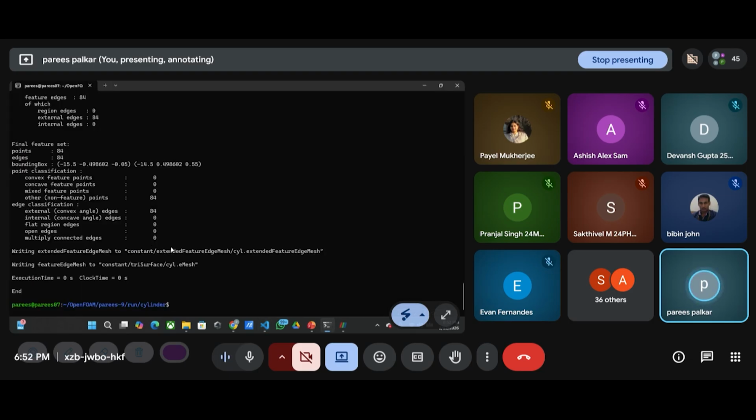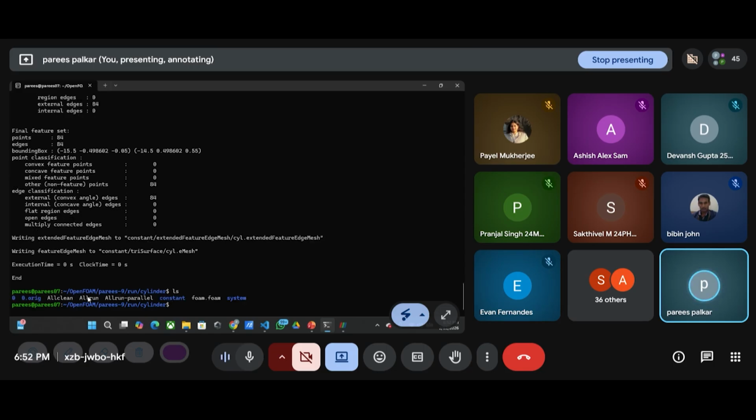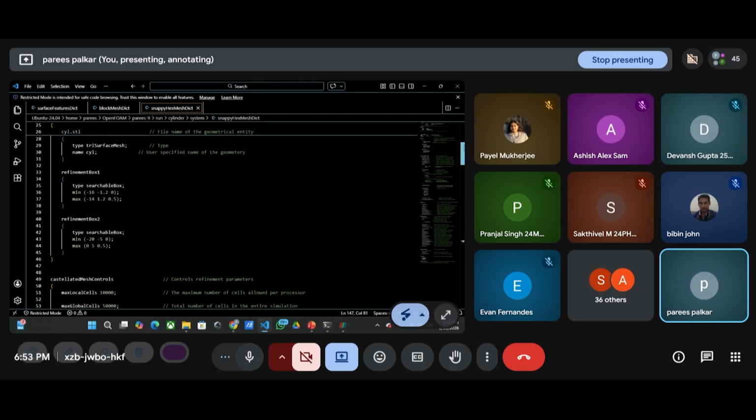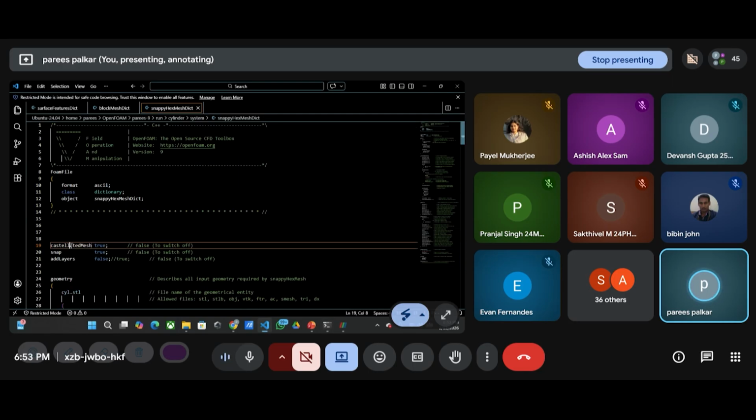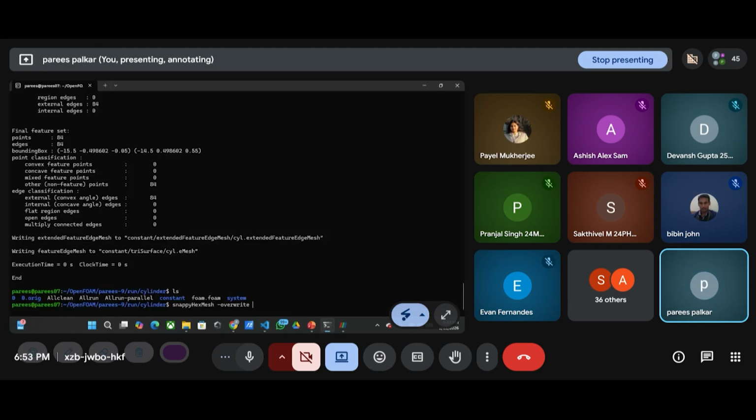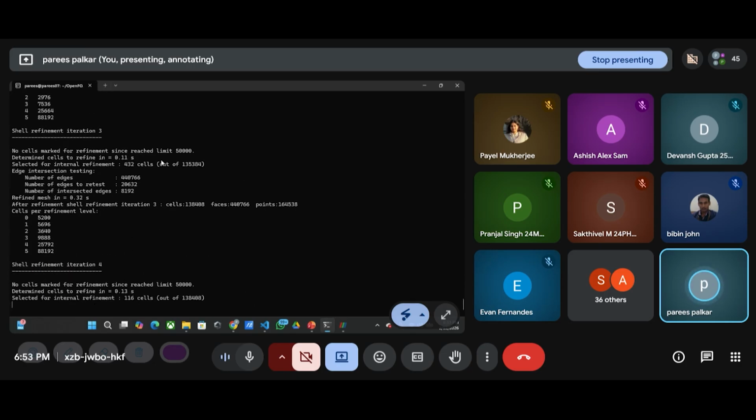So now once it is done, what we can do is, just to check that we are in the right directory, I'll now write snappyHexMesh -overwrite. If you look carefully, we have just defined castellated mesh and snapping. We have set the layer addition as false. So now the type of mesh that will be created will not consist of any boundary layer. Okay, I'll hit enter. Now this refinement has started.